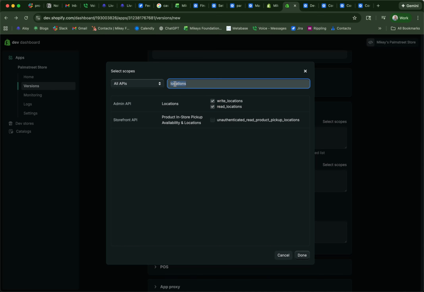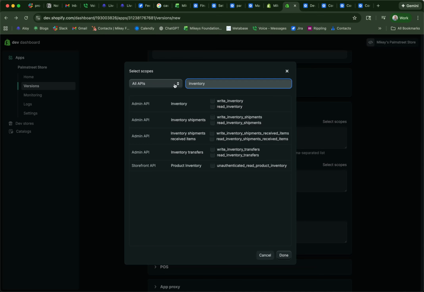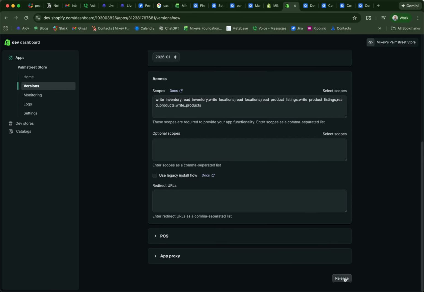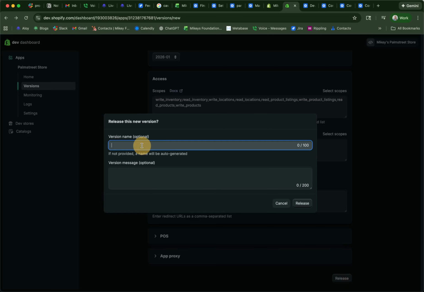And finally, we'll search for inventory. Click Done. Now you should see all 4 of these scopes listed here with write and read permissions. Scroll down and click Release. Give this a version name, which should be entered as a number, and click Release.